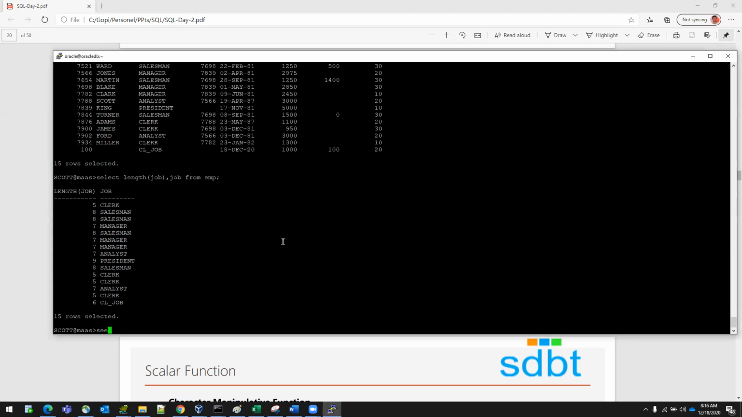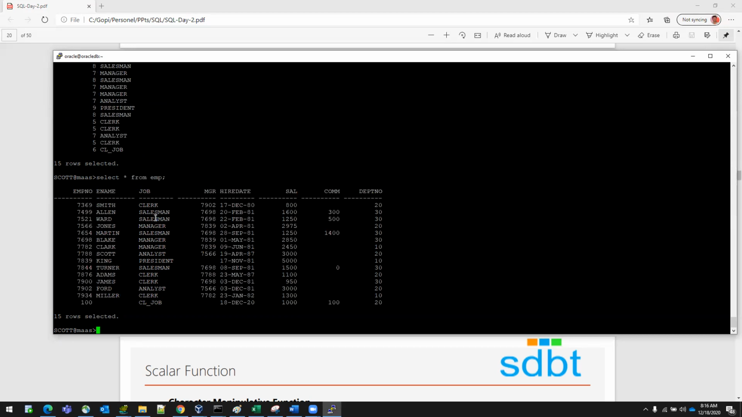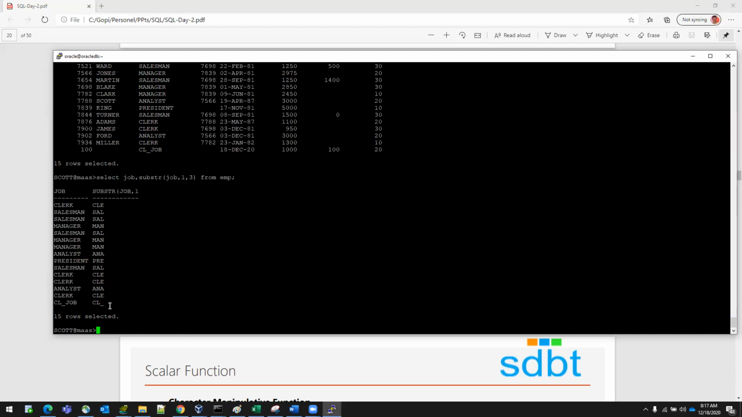Now substring, a very important function. I want to cut the characters from 1 to 3. Select job, comma, substring of job, comma, from the first character, 3 characters, so 1, comma 3, from EMP. You can see the result.